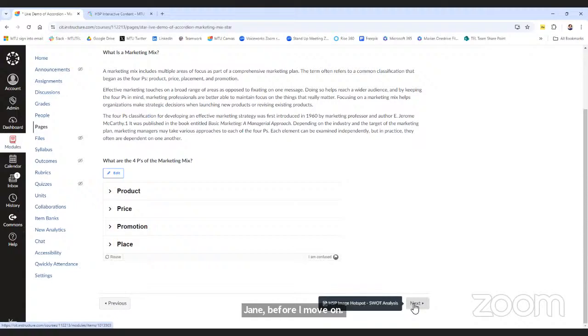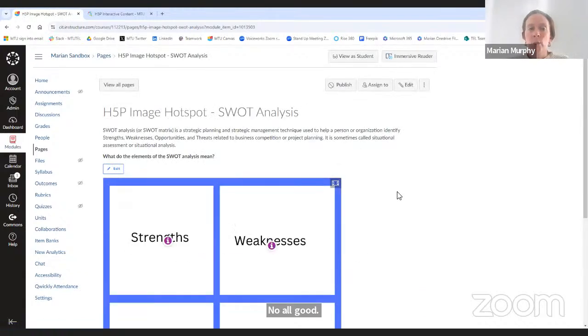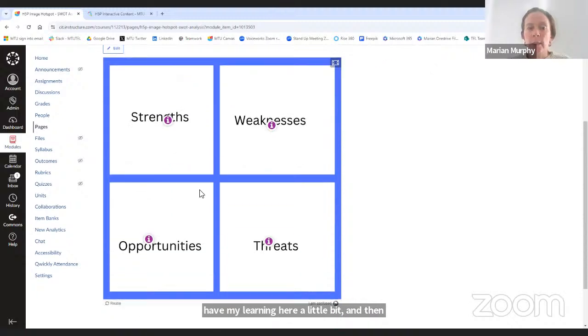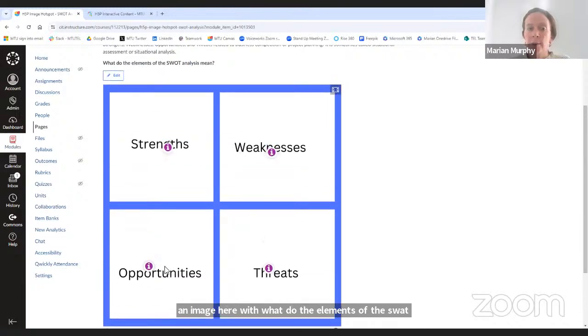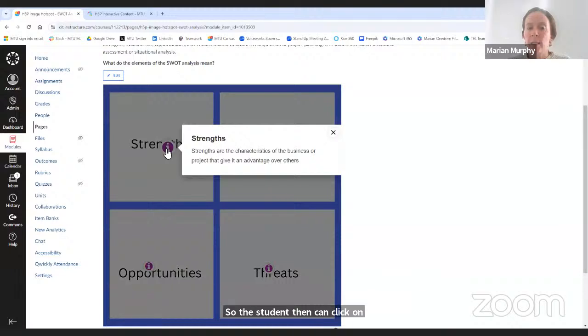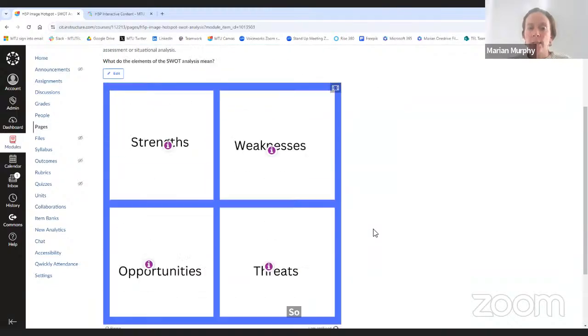Right, I'm going to move on to my next example, which is the image hotspot. So here I've used a SWOT analysis as my example. So I have my learning material here a little bit, and then I've got an image here with what do the elements of the SWOT analysis mean? So I've got 4 information points here on my image. This was an image I just created on Canva. So the student then can click on the information spot, and they can see more information about that particular section there. So similarly with all of the strengths, weaknesses, opportunities, and threats.